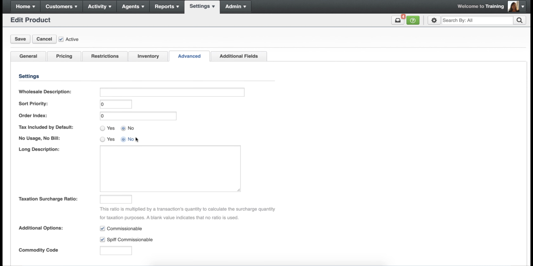No usage, no bill. That just means if this product is on there but there is no usage of it, then you don't want to bill it. You can set that up. Most people don't use that functionality as well. If you think you need either of these items, you'd want to talk to your representative with Rev.io and make sure that that is set up correctly.